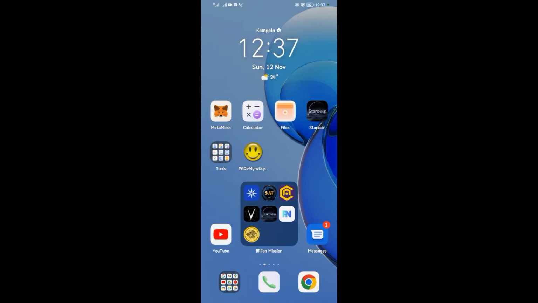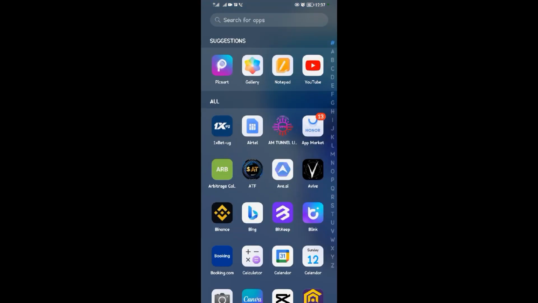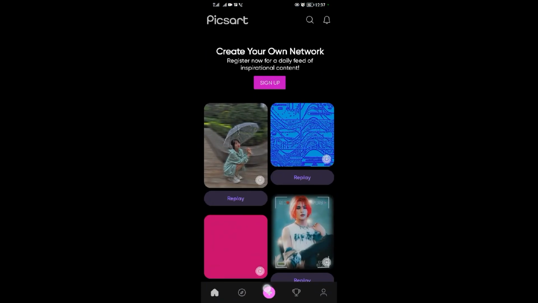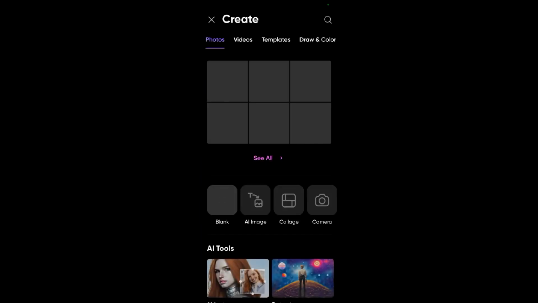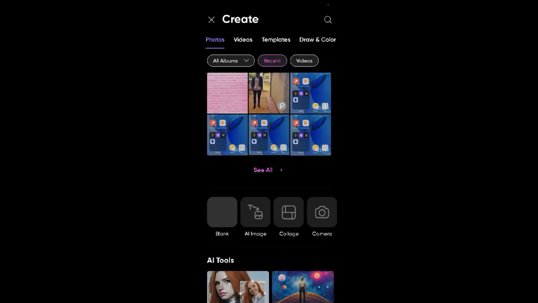So in today's video, basically I'm going to be showing you how to make photo collage in Picsart. So to do that, open your Picsart application like this. Come on the plus icon there. So basically select collage from there. All right, collage is right here.